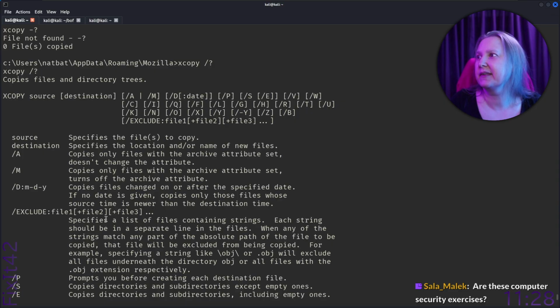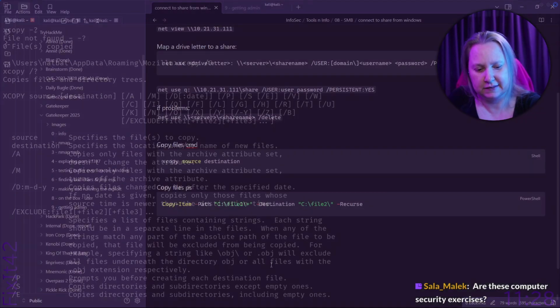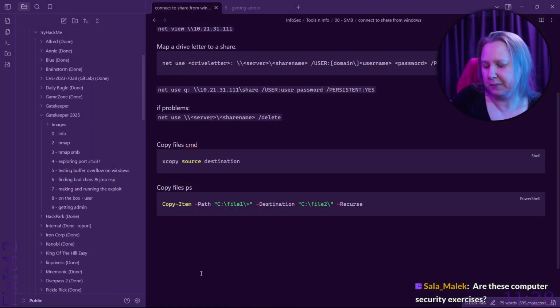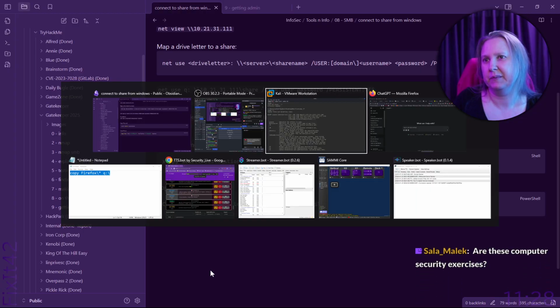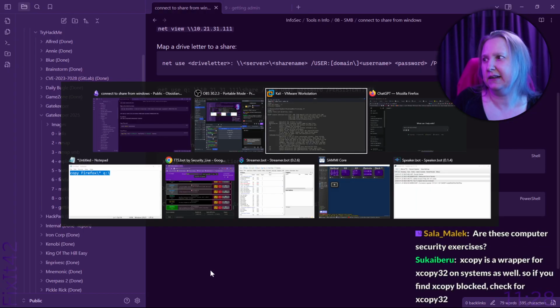Salam Alex says, are these computer security exercises? Yeah, this is a box. This is a TryHackMe box. Let me show you. Sukaibaru says, going wide, xcopy is the wrapper for xcopy32 on many systems as well. So if you find xcopy blocked, check for xcopy32. Ah, okay, so it can be blocked.